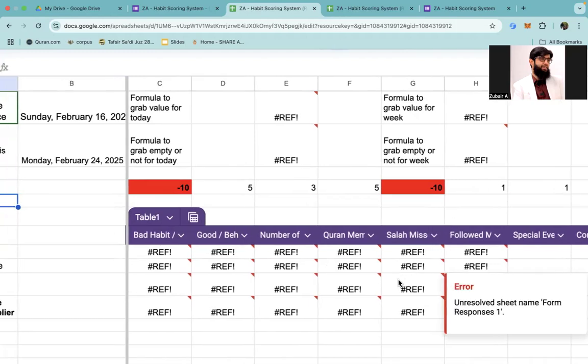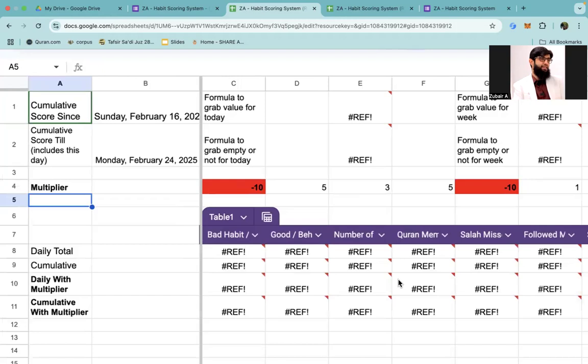Okay, now obviously you can see all these have errors. So what you can do is there are 2 types of formulas.